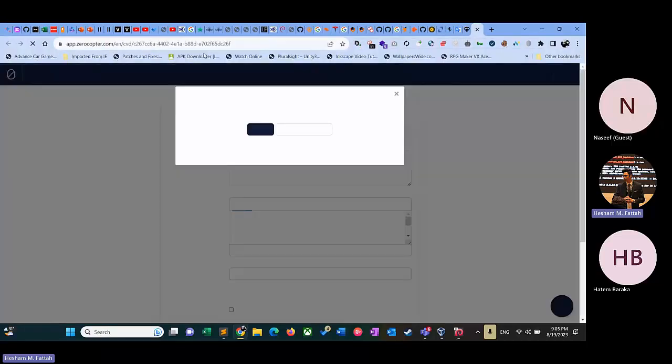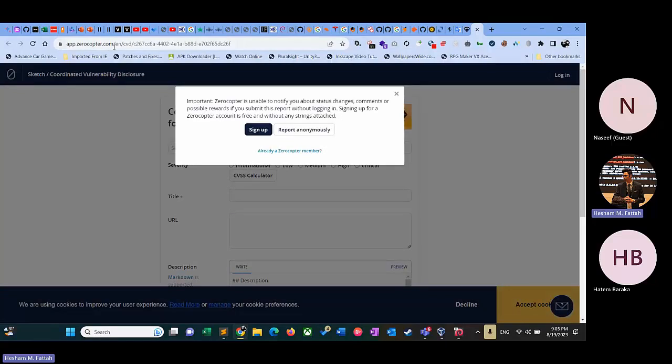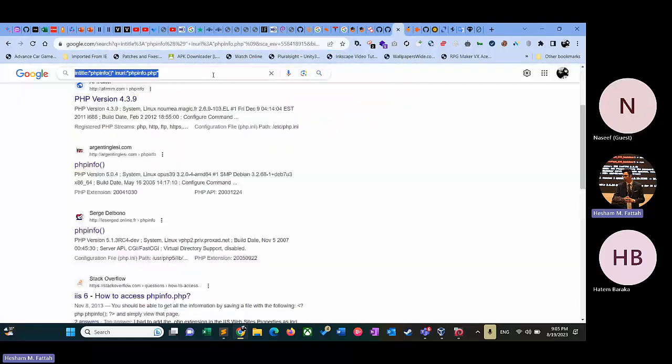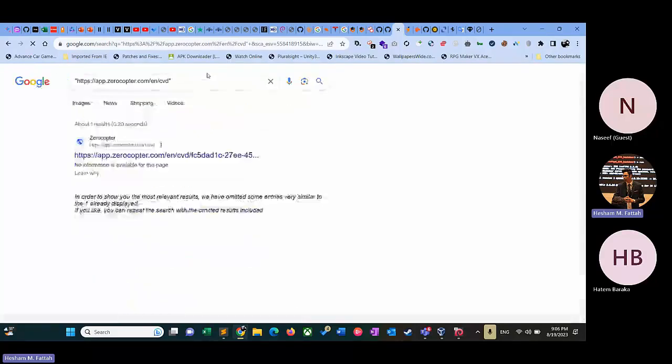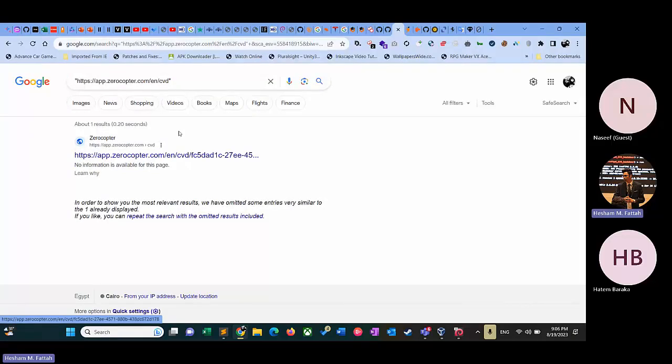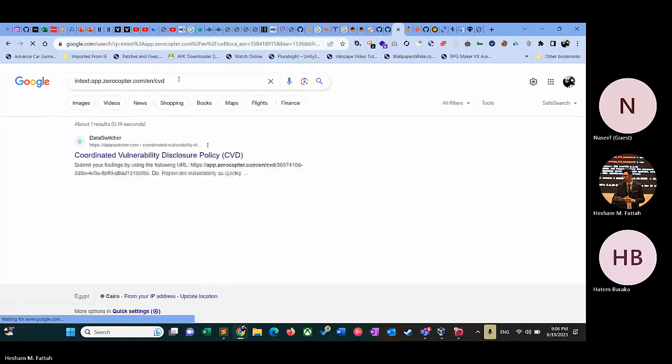Okay, so he's using this URL here, app.zerocopter.com, with the language and the CVD. So all you need to do is move to Google, add this one and hit enter. We only have this string here, in text. Yeah, we'll find one data switcher.